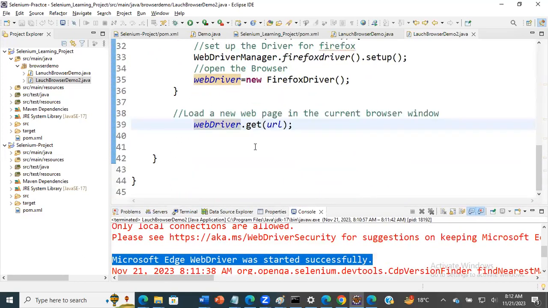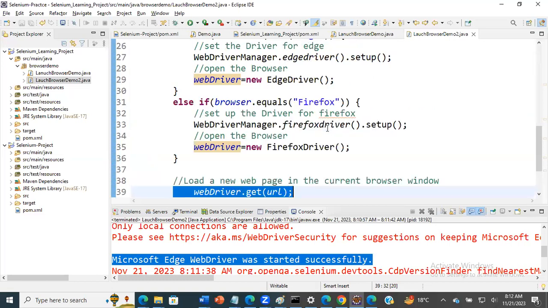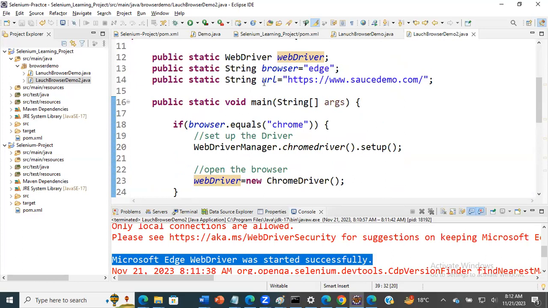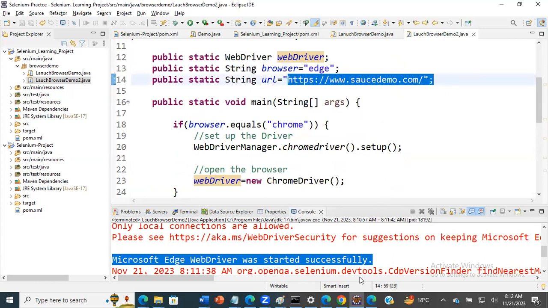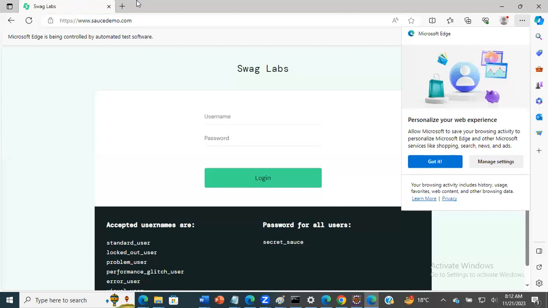Once the browser is launched, it automatically loads the web page, a new web page in the current browser window. Which web page do we want to load? I want to load this web page. So you can see it will launch one browser and load that page.